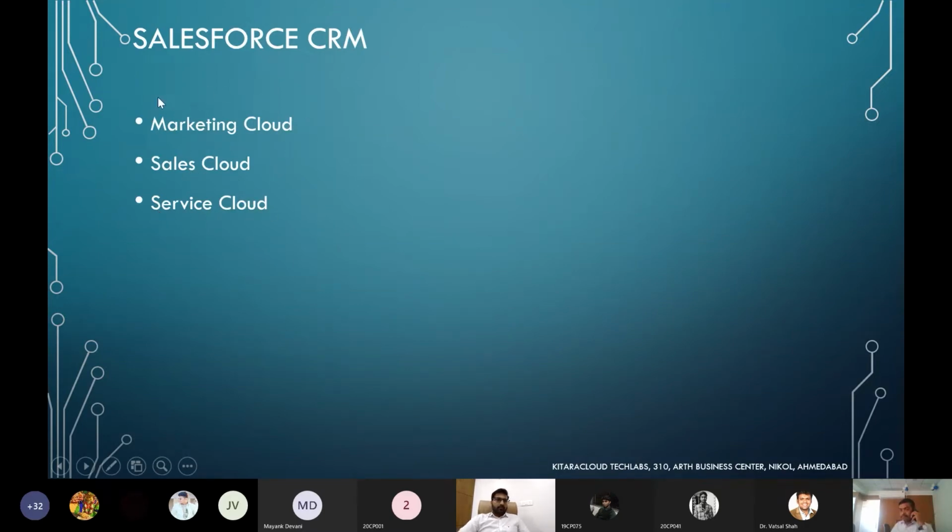So in Marketing Cloud, we have objects called campaign and campaign member. Campaign is a type of marketing, which is email, branding, or event hosting, like the Paytm T20 cricket event. They host that event, so that is one type of marketing. That is part of campaign member in Salesforce. Lead, these three objects are marketing.